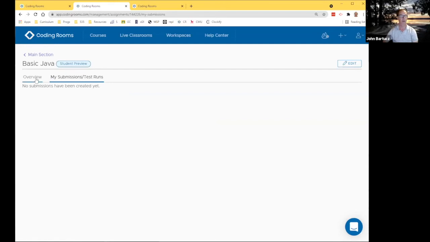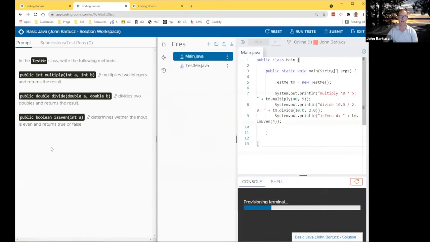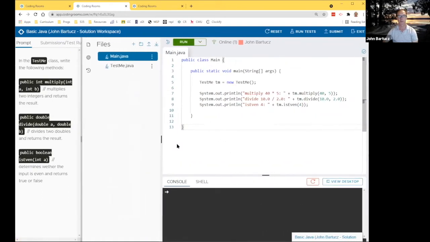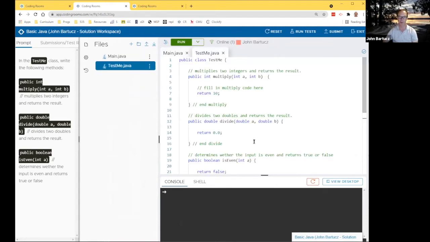But I'm going to go ahead and click Open Assignment Workspace. And I'm just going to make this a little bigger so you can see. This is a copy of the template. Yeah, no, that's okay. I know some people opened it before I made the template. That's fine. So let's say you've gone into here and TestMe, right?